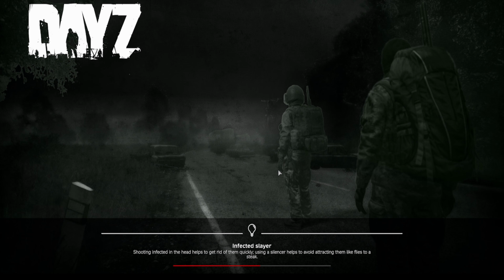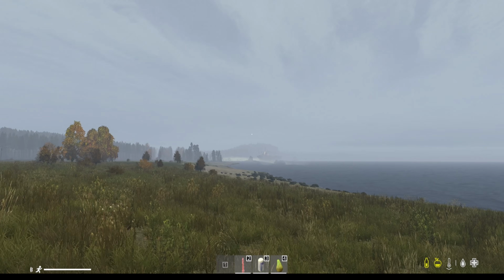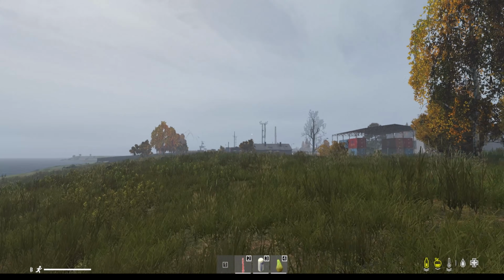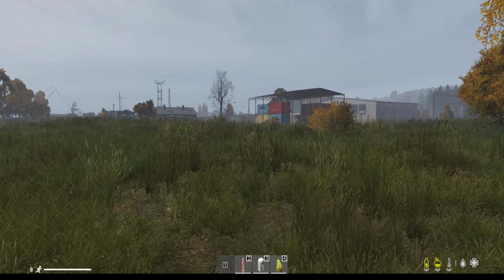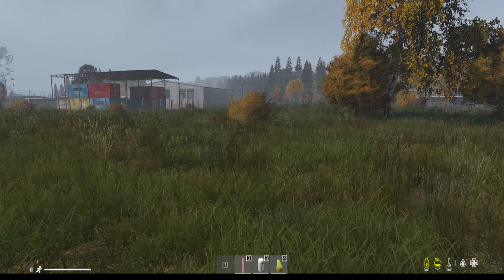Obviously, you just gotta go through the normal loading screens as normal. And there you go, we're spawned in by the coast, as you can see. And now we can go off and enjoy our journey in DayZ. As simple as that, without worrying about other players.